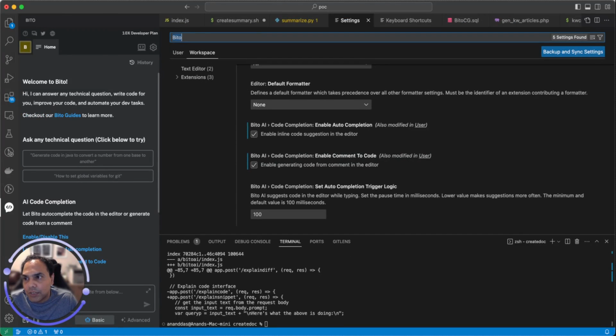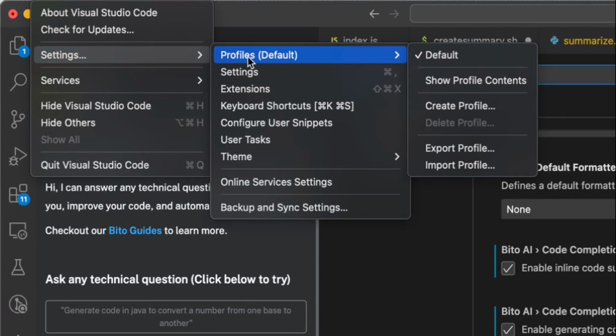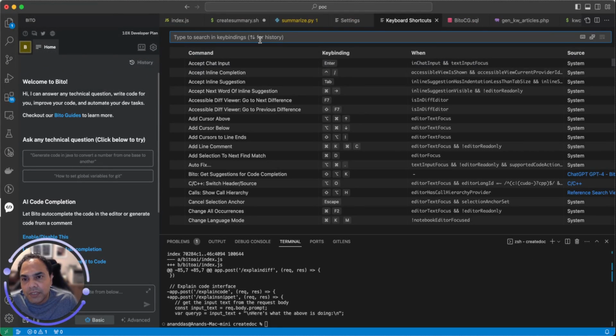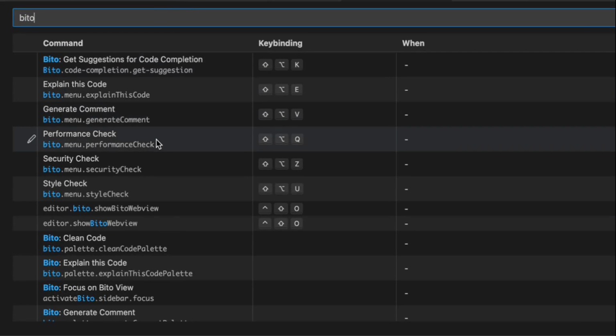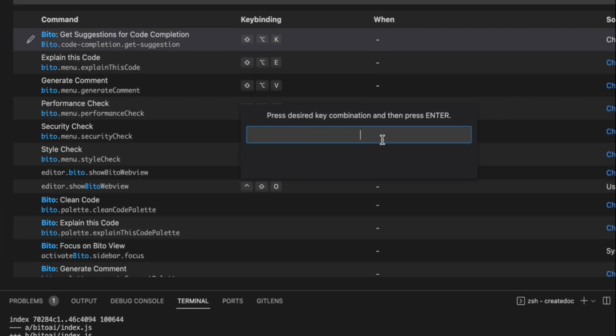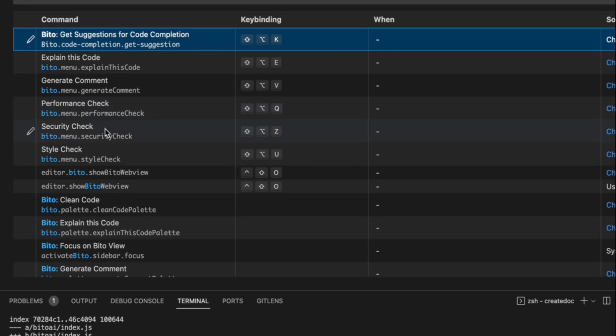To check keyboard shortcuts, you can go to settings, and in settings you can go to keyboard shortcuts here and type Bito, wherein it will filter out all the Bito commands that you can provide keyboard shortcuts for. Here is get suggestions for code completions. If you want to change it, you can click on the edit piece and give the keystroke that you want. Cool.